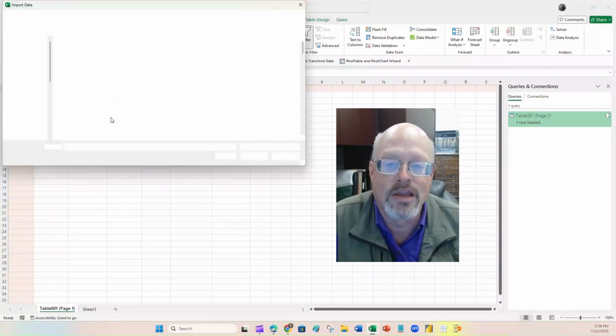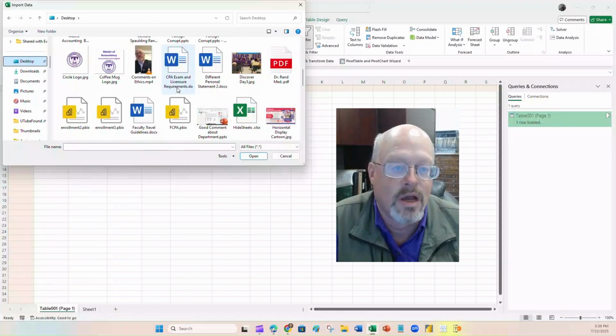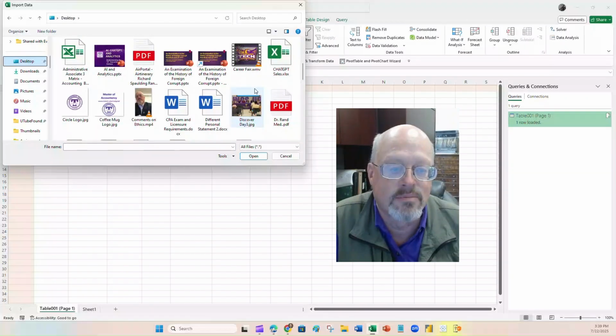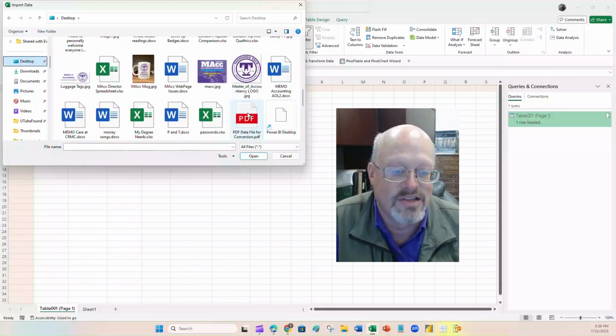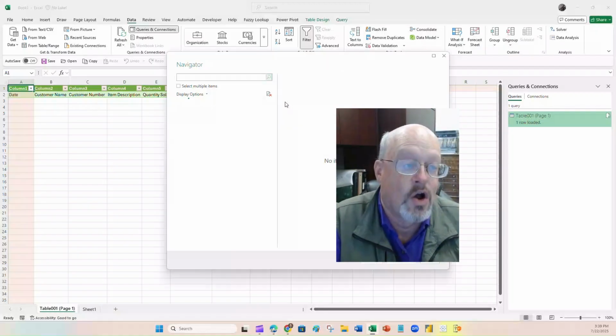And this time when it calls that file up, I'm going to go to desktop, and I'm going to go down here to, let's see, where is it? I'm going to find it again. There it is. And we'll open it. Instead of opening a single file, I'm going to open a group of files all at the same time.